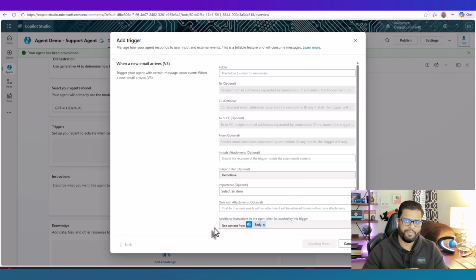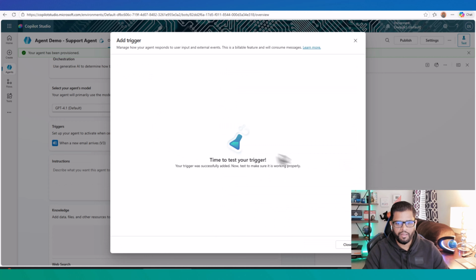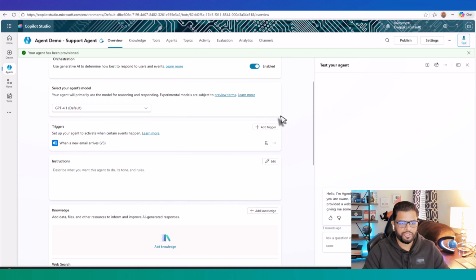So whenever an email is sent to this email address that you are using to create this in Copilot Studio, that's currently my email address, but if you are creating this for a more general purpose, you will use a service account. So whenever an email is received at that service account, and if the subject has demo issue, this agent will trigger. Okay, so my trigger was successfully created. I'm going to close it. So the trigger is ready, and we're going to click on publish.